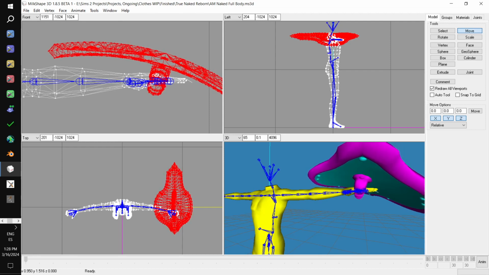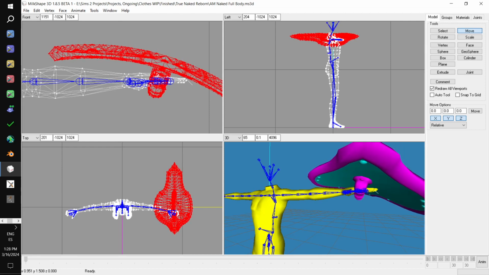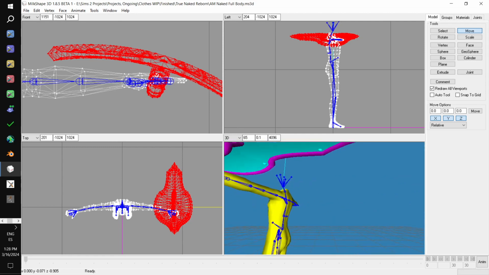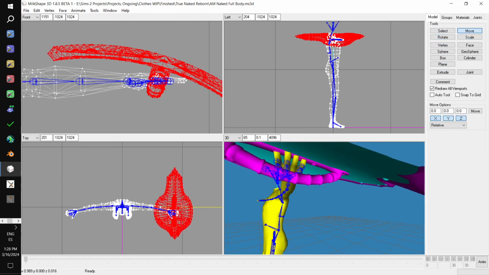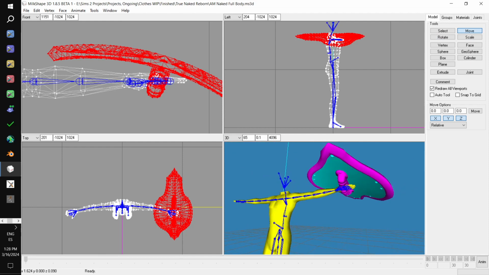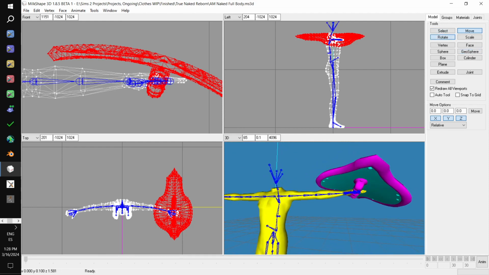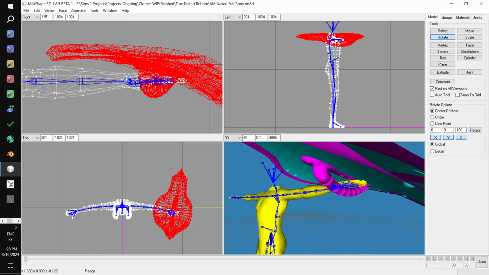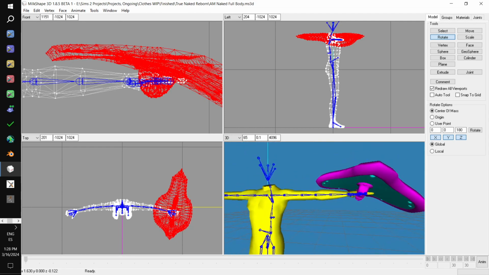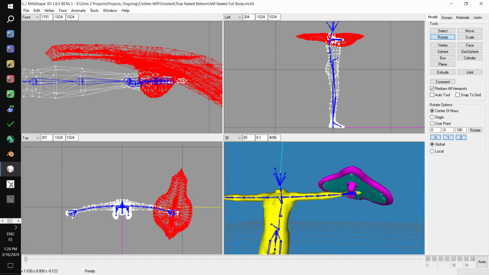Let's move it once again. See, this needs to be in his palm, but it doesn't quite need to be clipping through. And this needs to come way forward. And let's rotate this once again. And I think that's about as good as it gets.